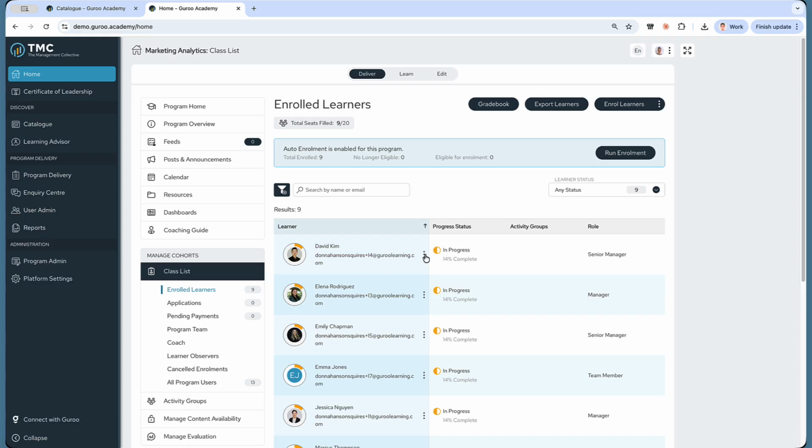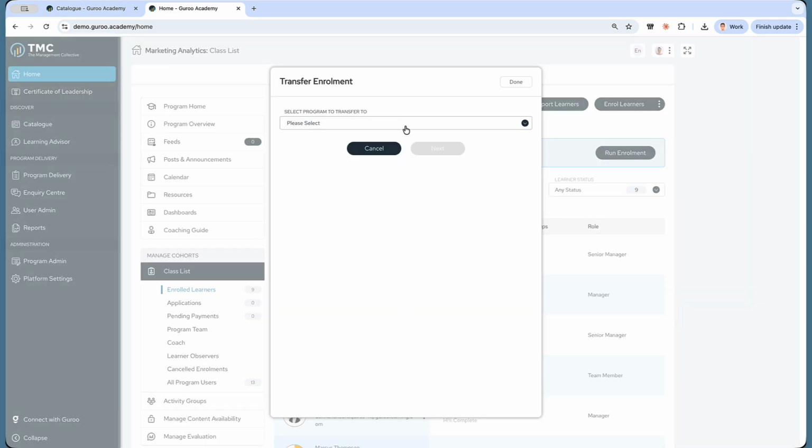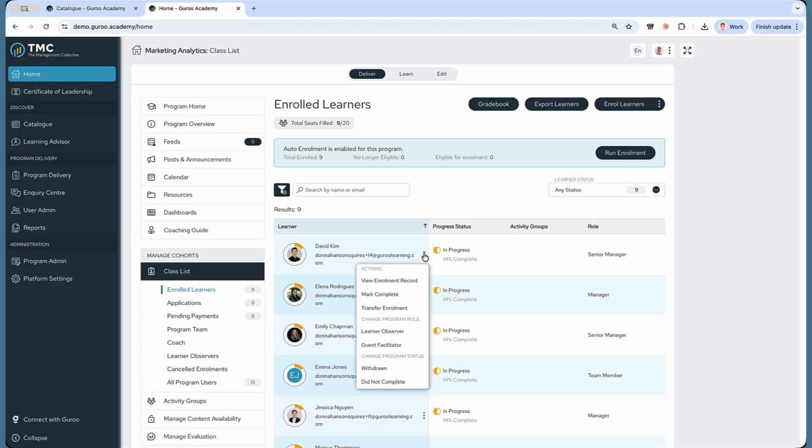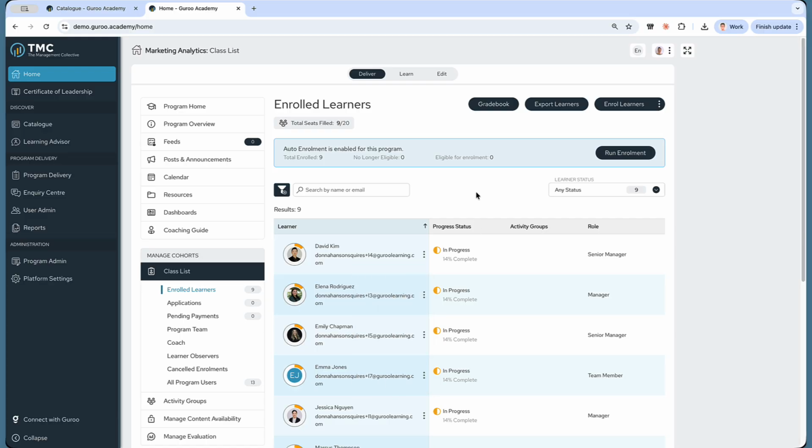I can see that this learner here, David, is currently enrolled. We have a few options. I can transfer his enrolment and choose another program to transfer him to. Or if he's no longer completing the program, we could change him to withdrawn. If he's successfully completed the program and hasn't automatically been marked complete, we may wish to mark him complete. And if he did not complete the course, there's also the did not complete option as well. And that's an overview of how you manage the class list and learner enrolments in Academy.